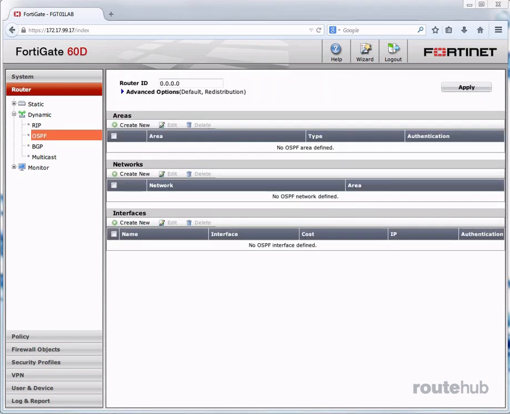Okay, so here at the very first line, we need to define the router ID that will be used for building a neighbor relationship with our core switch, which is already configured for OSPF. So here we will enter or define the IP address of the LAN facing interface of our firewall, which is .17.99.17.